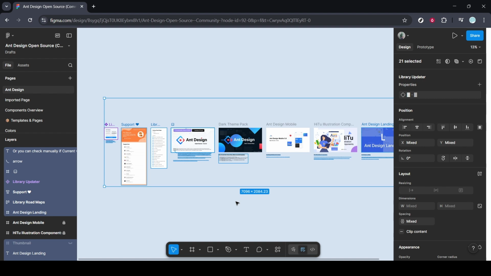This instantly selects all frames, shapes, text, images, and components on that page. Then, press Ctrl-C on Windows or Linux, or Command-C on Mac, to copy all selected content to your clipboard. This effectively takes a complete snapshot of your page's design.